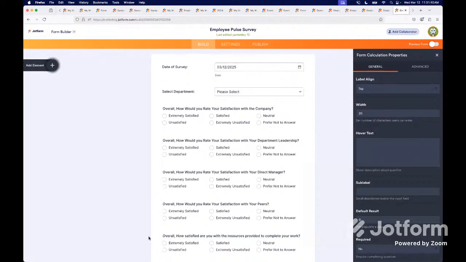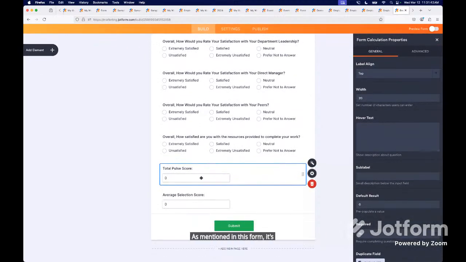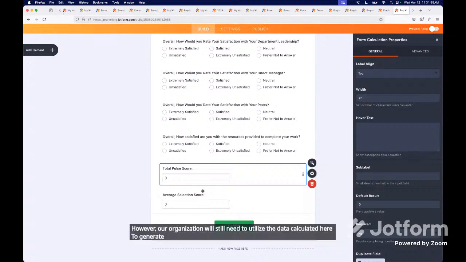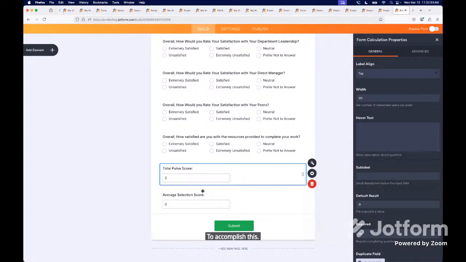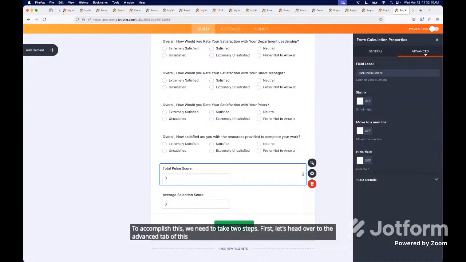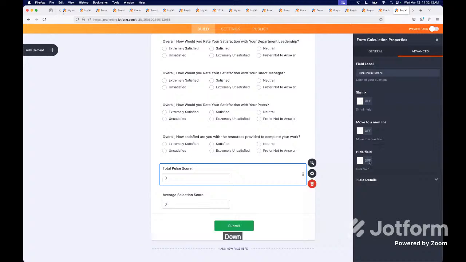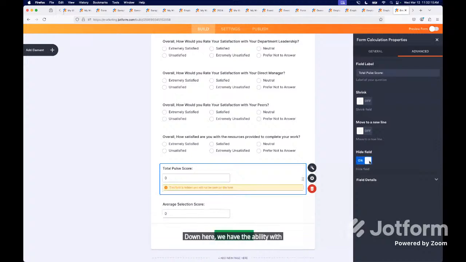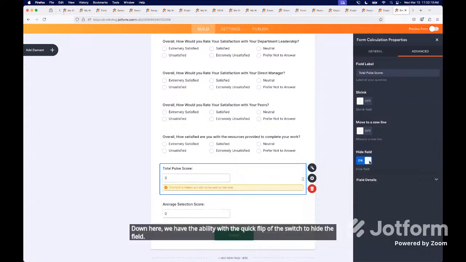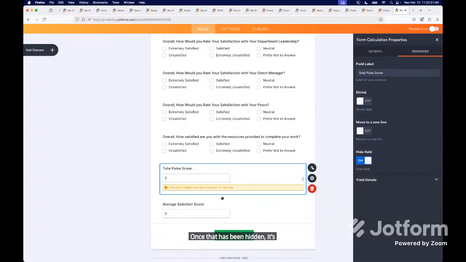As mentioned in this form, it's crucial to hide the total and average scores from the form filler. However, our organization will still need to utilize the data calculated here to generate various reports and identify score and satisfaction trends amongst our employees. To accomplish this, we need to take 2 steps. First, let's head over to the advanced tab of this field's properties. Down here, we have the ability with the quick flip of a switch to hide the field. Once that has been hidden, it's noted here by the yellow and orange message.